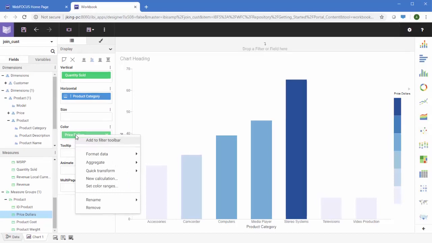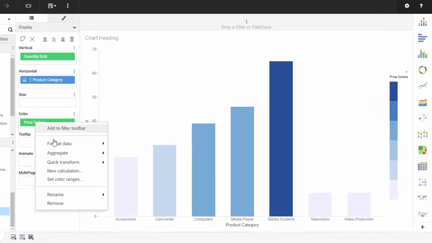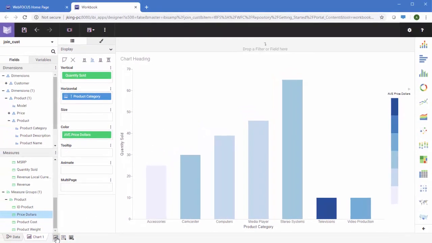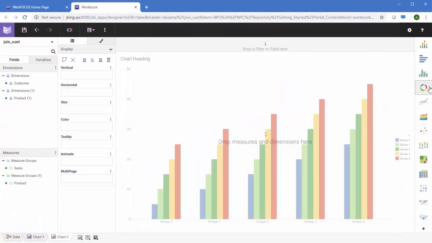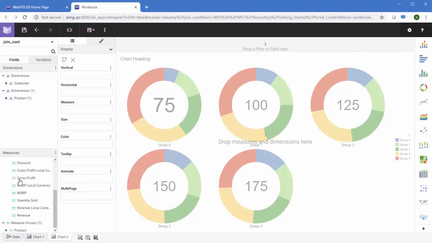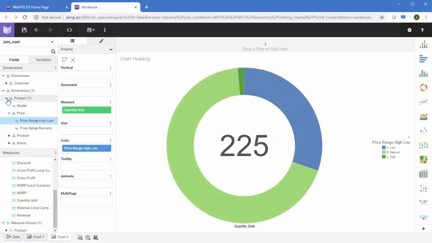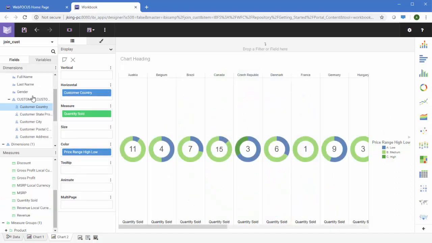You can modify the data from these fields using field calculations, quick transforms, aggregations, and more. A variety of chart types are available in WebFOCUS Designer, allowing you to explore different relationships in your data. Different chart types have different strengths. Use a bar chart to show absolute values for a dimension field, or use a pie chart to show how each value in a field constitutes a proportion of the total.